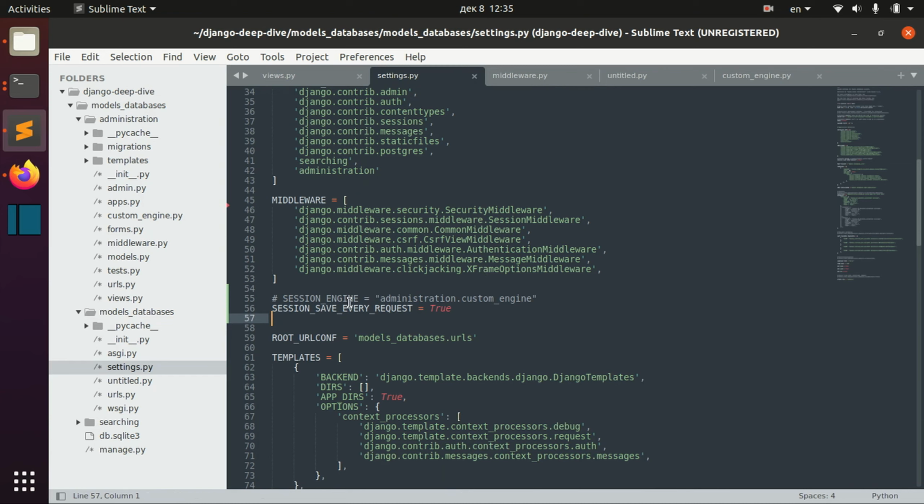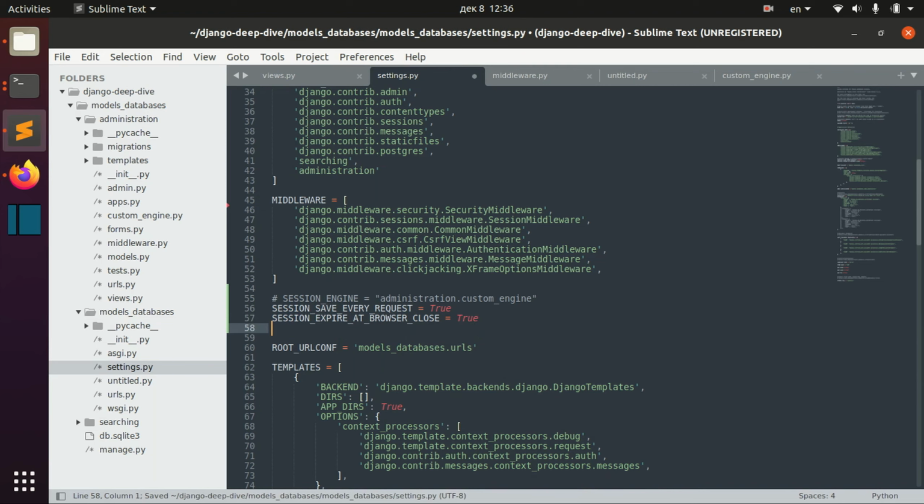Other option that might be interesting to you is SESSION_EXPIRE_AT_BROWSER_CLOSE, which is by default false. So by default, for example, if you store session information about a user and you don't want user to log in every time to your website, your session should persist after browser is closed. But if you have your reasons to delete session after the user closes the browser, you can set it to true. But of course you have to have your reasons to do that.